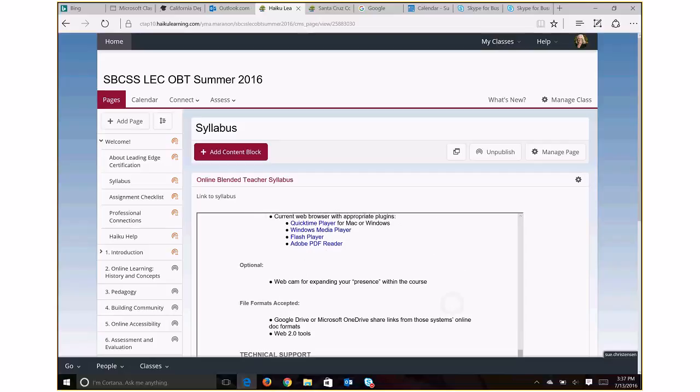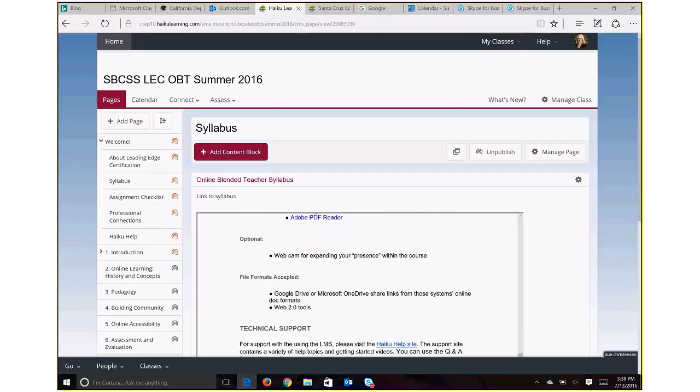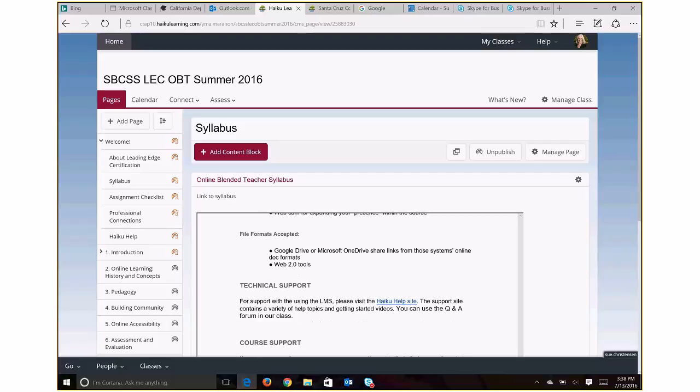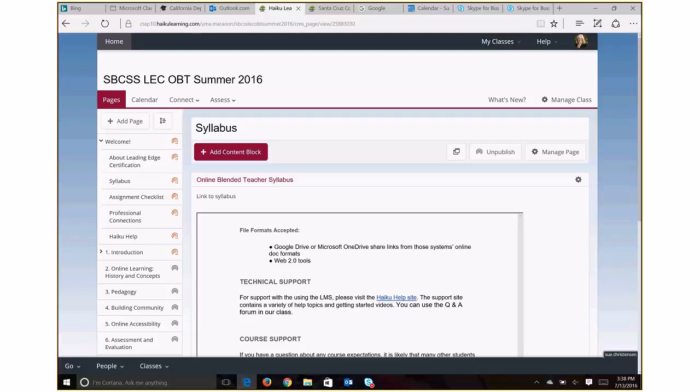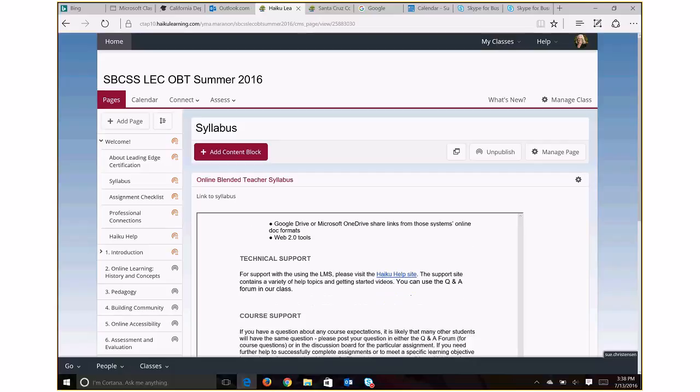A webcam is not required, but it does help if you have one. You'll see later in the course. You can have either a Google Drive or a Microsoft OneDrive account to turn in your work. We will accept it either way. We don't email documents around at all, so you're going to be using share links, but we'll accept work that's given to us via a share link from either of those two systems. And then for technical support, you'll notice on the left over here, there is a link to Haiku Help.